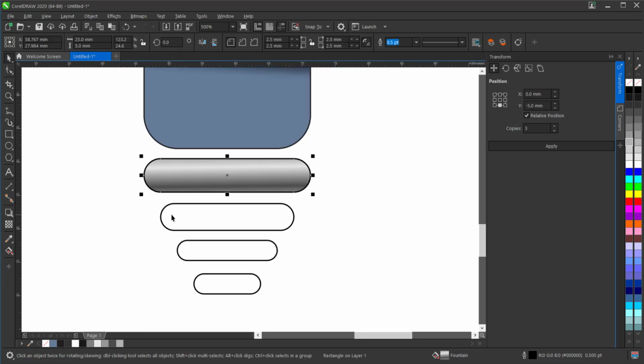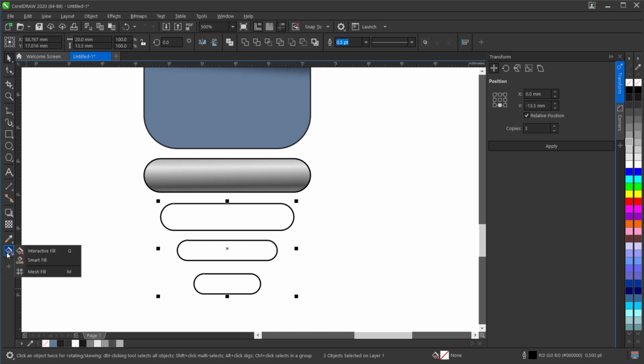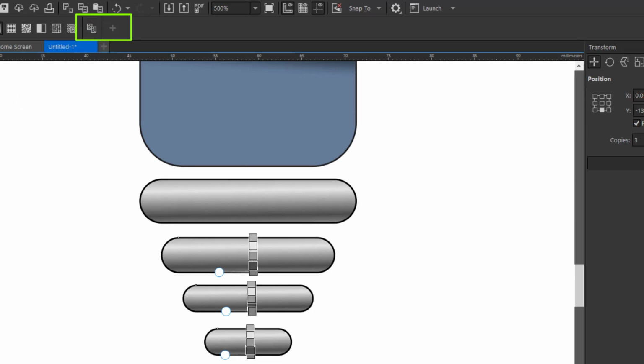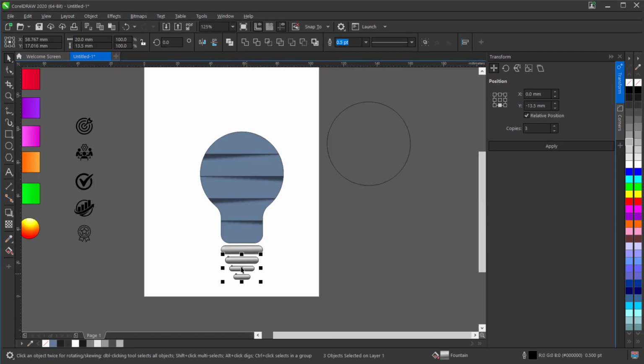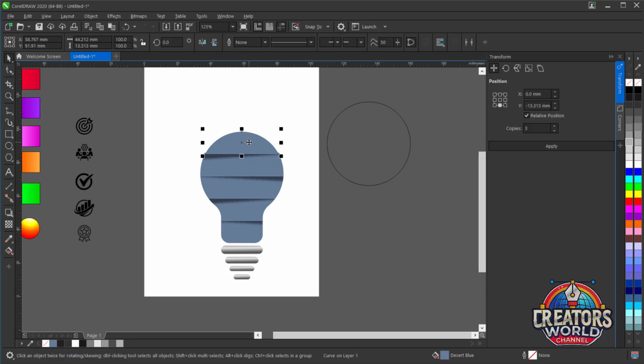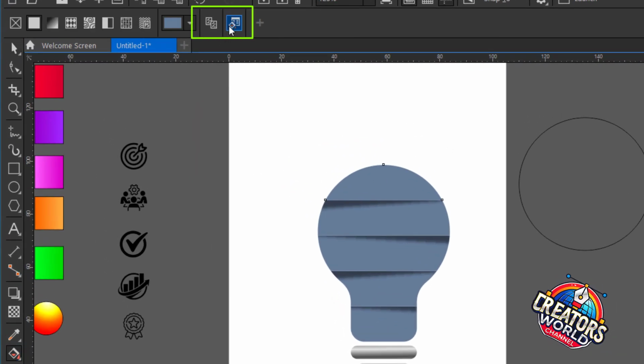Awesome. Now select the bottom 3 rectangles and let's copy the gradient fill of the top rectangle. Great. This saves us a lot of time. Let's select all we've done on the page and take away the outline. Now let's apply our gradient colored fills.